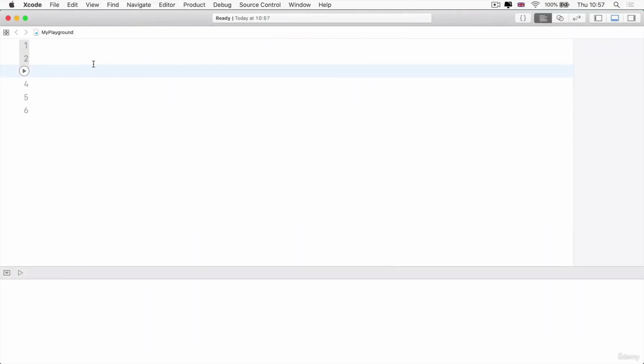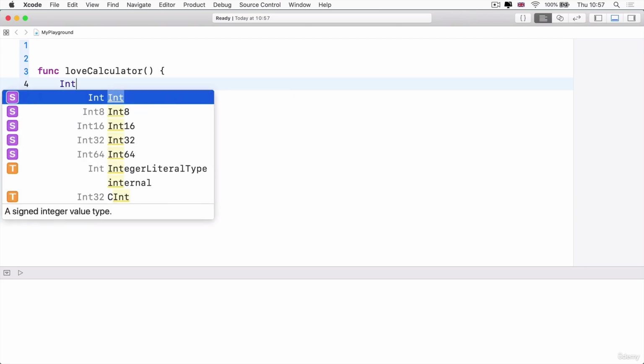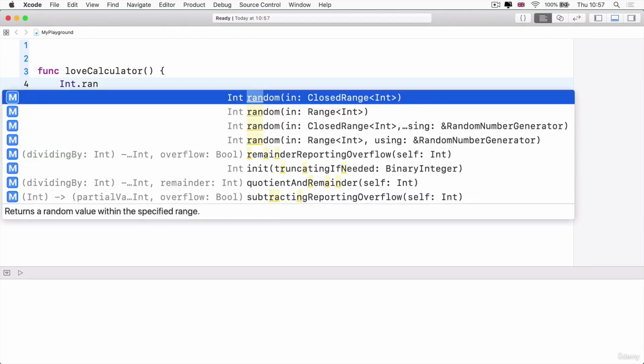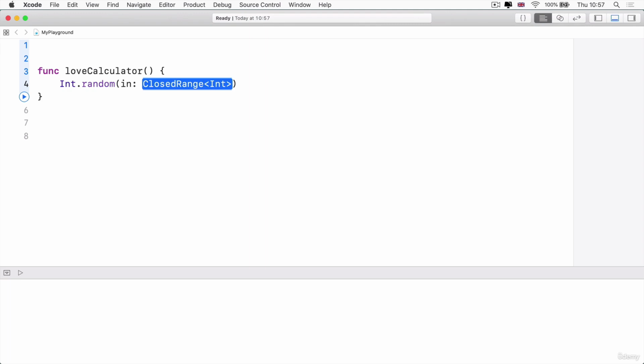All right, so the first thing we're going to do is create a new function, which we're going to call LoveCalculator. And then inside this function, we're going to create a random number generator. So we're going to generate whole numbers, so they're going to be integers, and then we're going to use that random function that we saw before in order to generate those numbers. Now, if you forgot any of these parts, be sure to just do a quick Google search or search on Stack Overflow, and you should be able to find these bits of code relatively easily. You don't have to memorize them.